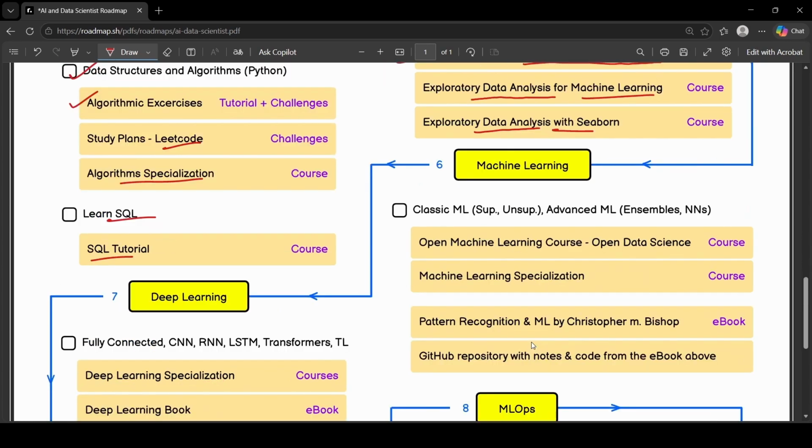We have reached the heart of the roadmap, phase 6, machine learning. You will want to start with classic machine learning, which is split into supervised learning and unsupervised learning, where the AI finds patterns on its own. From there, you will move to advanced machine learning, which covers complex setups like ensembles and neural networks. Here, NNs is neural networks.